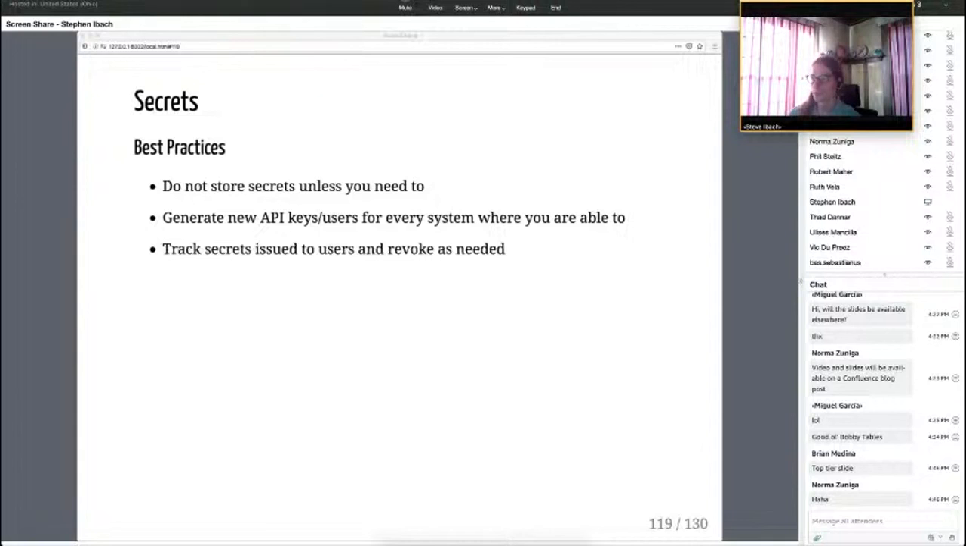If you're issuing secrets to users, make sure that you track who has access to them and make sure that you revoke them as needed. So like if you have a Salesforce login, but you need to have API access and someone gives you an API user, make sure that we track that API user along with the Salesforce user so that when we deactivate the Salesforce user, we know we need to deactivate the other one.